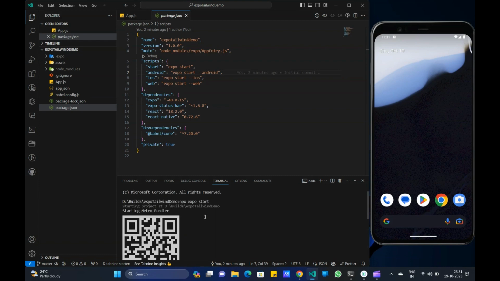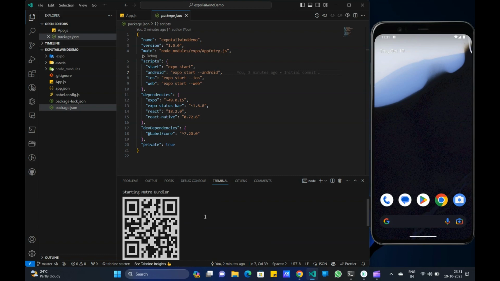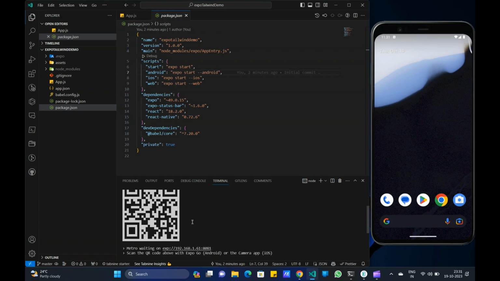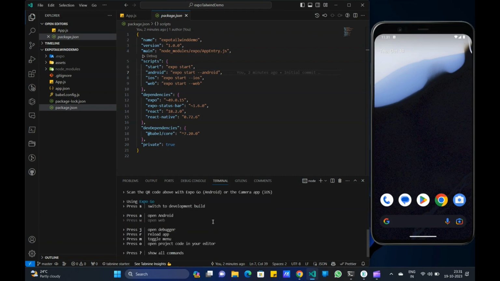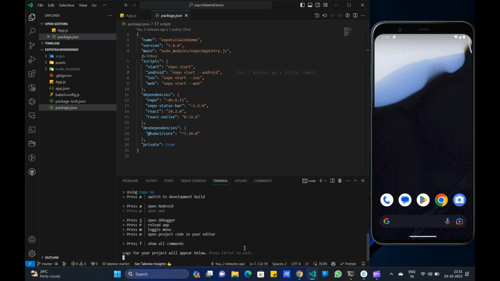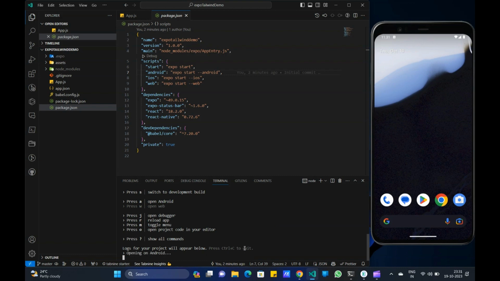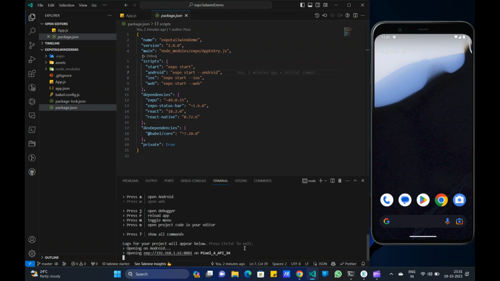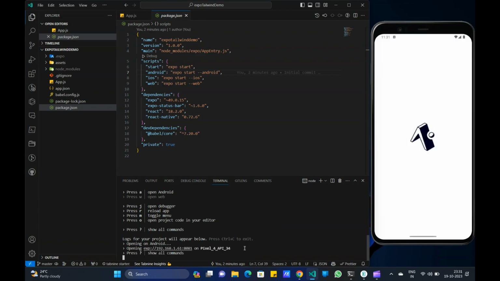Okay, the development server has been started. This is the QR code. Using this QR code, we can easily run the application on a physical device using the Expo Go app, which is available in the Play Store and App Store. Now let's open this application in an Android device. Press A to open it in Android.